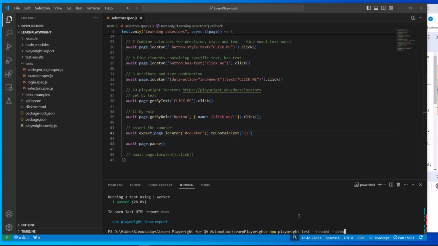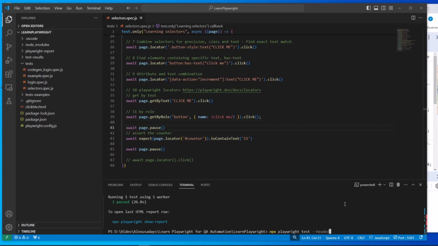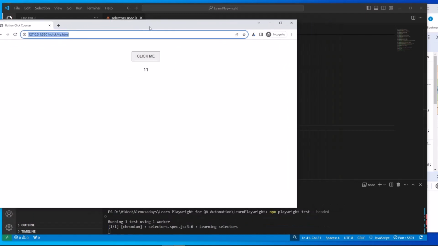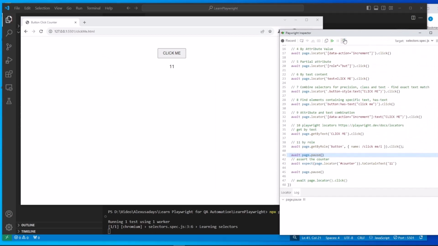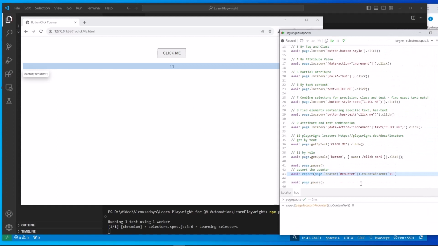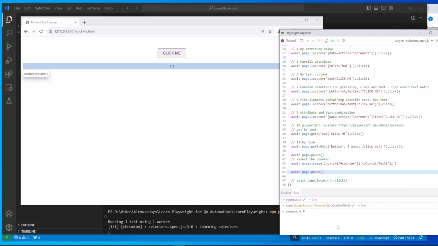Let's run it with debug. It's going to pause execution, let me pause it twice: before the assertion and at the very end. Let's run it. Okay, so it is at 11. We're paused right here before the assertion. If I go to the next step, it's gonna assert that it is 11. Assertion successful. Expect toContainText, you see a little check mark here. This looks good.